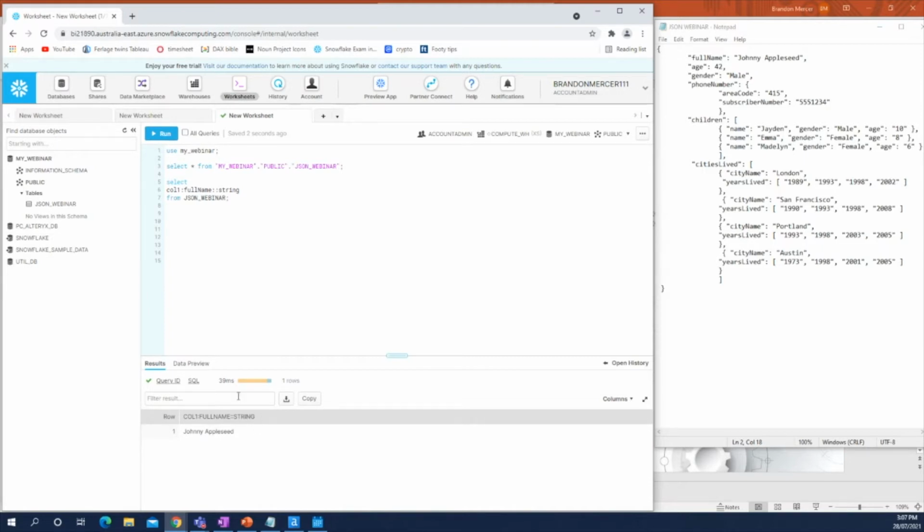We can start to expand on this nice and quickly. So again, simply selecting from our only column, we might want to take the age as an integer. And we also may want to take the gender as a string.